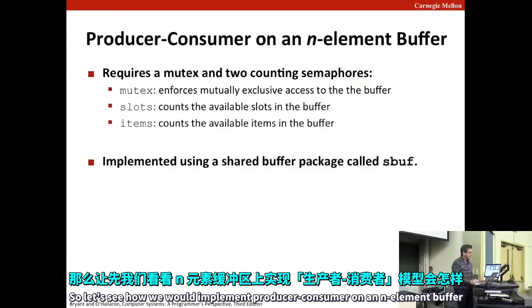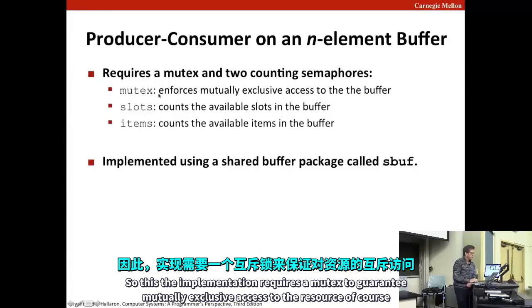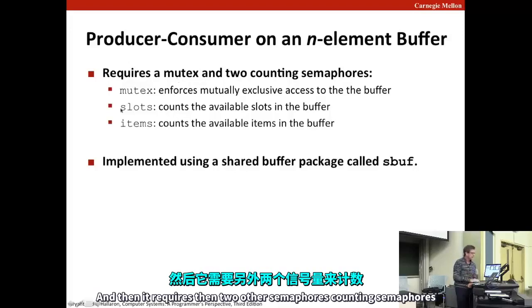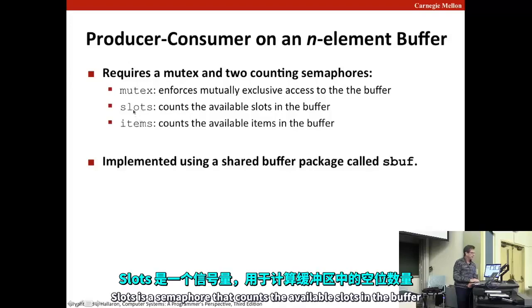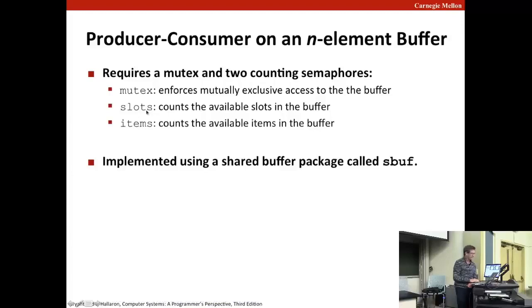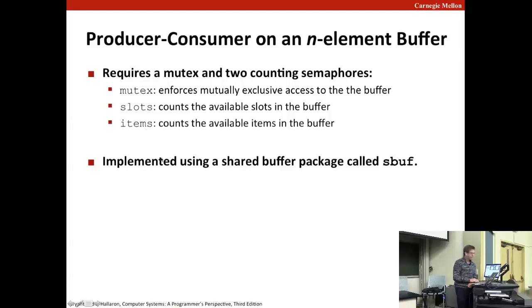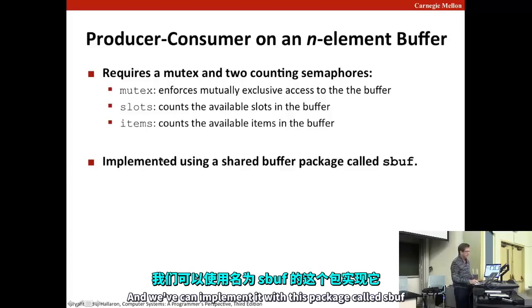So let's see how we would implement producer-consumer on an n-element buffer. The implementation requires a mutex to guarantee mutually exclusive access to the resource, of course, and then it requires two other semaphores, counting semaphores. Slots is a semaphore that counts the available slots in the buffer, and items counts the available items. Okay, and we can implement it with this package called sbuff.